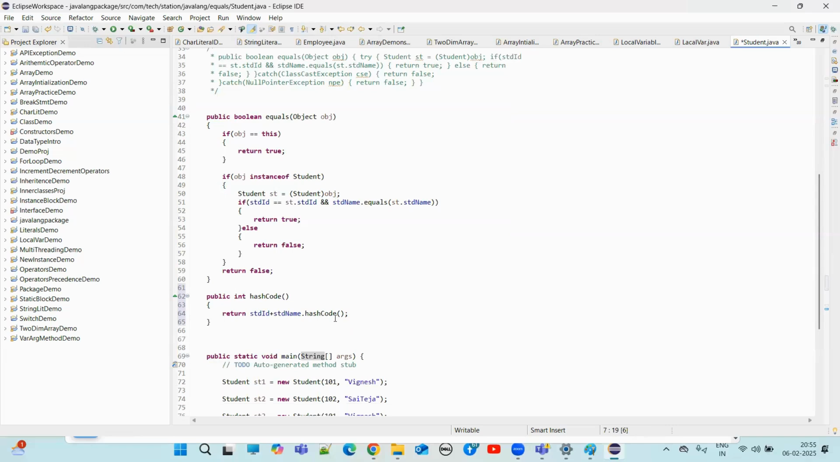In the String class they already implemented the equals method and the hashcode method. How did they implement the hashcode method in the String class? Based on the content. So that's what I'm calling: the hashcode method of the String class. It will return some hashcode, and that hashcode is added to our student id.